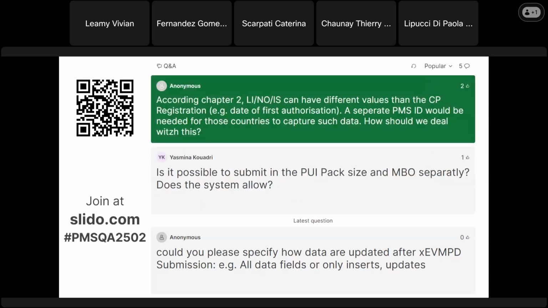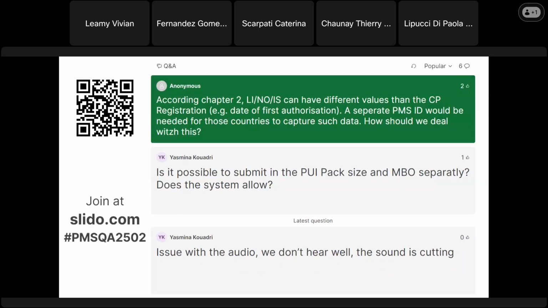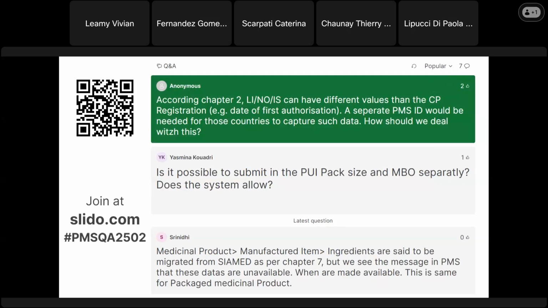Okay, so according to Chapter 2, Liechtenstein, Norway and Iceland can have different values than the centrally authorised product registration, for instance the date of first authorization. A separate PMS ID would be needed for those countries to capture such data. How should we deal with this? So I think I already replied to something like this last time. In PMS, we have decided not to migrate the CAPs where the authorization country is Liechtenstein, Norway, and Iceland. We will only migrate the ones where the authorization country is EU.